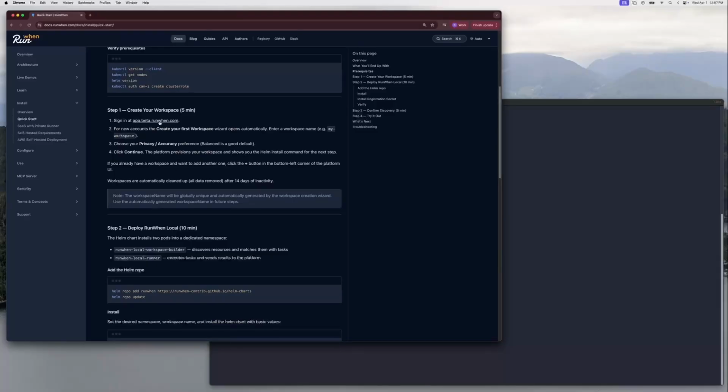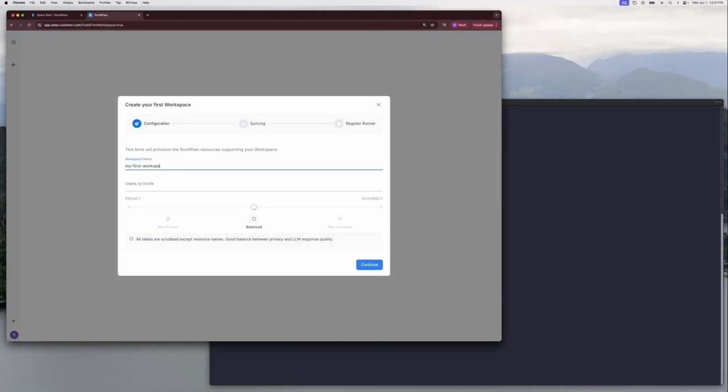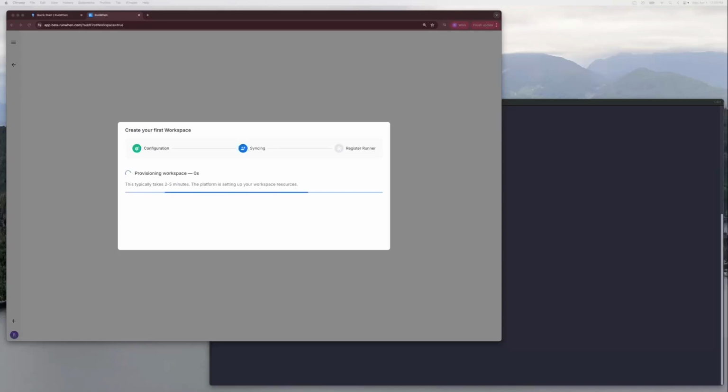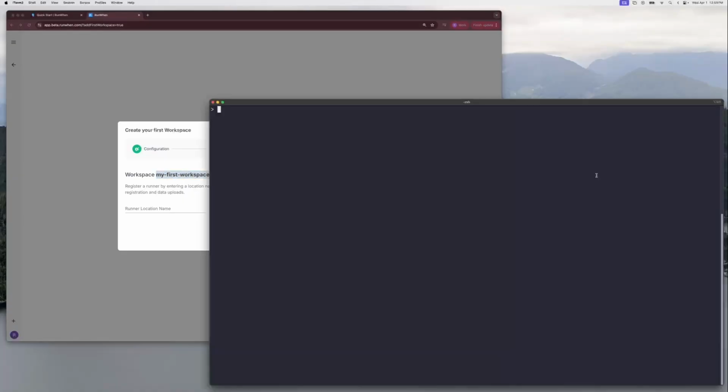Next, log into the RunWhen platform and create our brand new workspace. This workspace name does need to be globally unique, so when this provisioning is complete, we will use the name that has been generated for our installation. Here we'll set our workspace name in our terminal along with the Kubernetes namespace that we wish to install into.